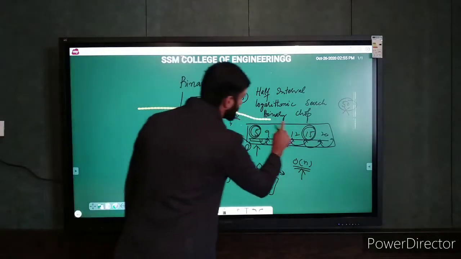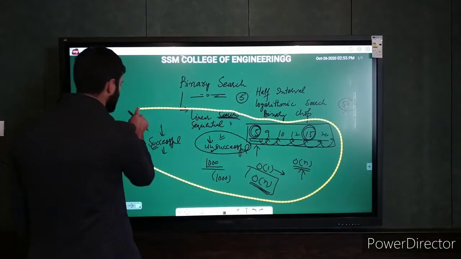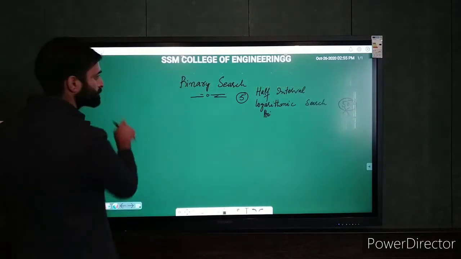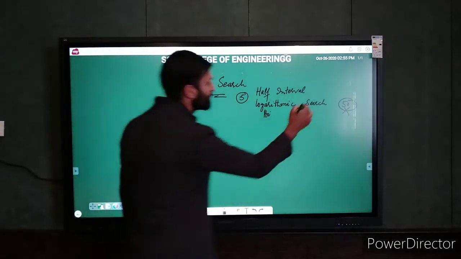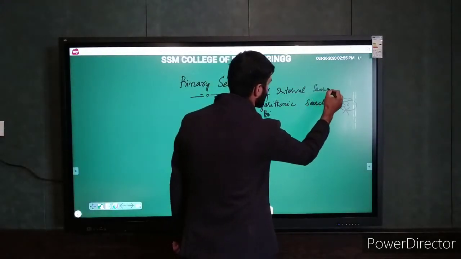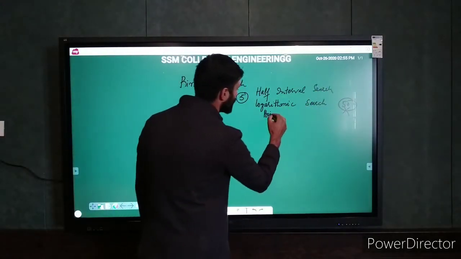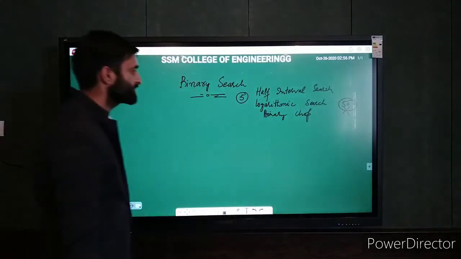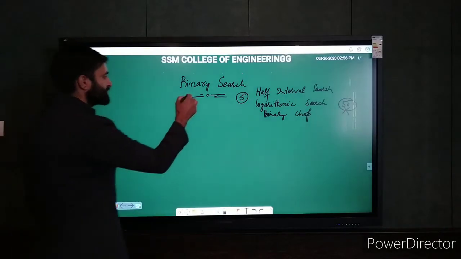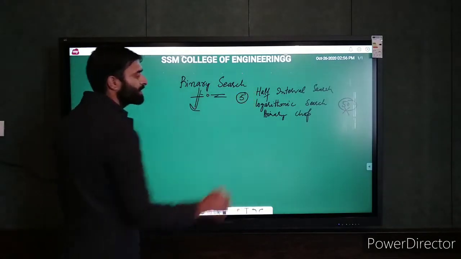Now we will see what binary search is. Binary search is also known as half interval search, or logarithmic search, or binary chop. Now what is binary search? Binary search is simple, as I have told, it is half interval search.